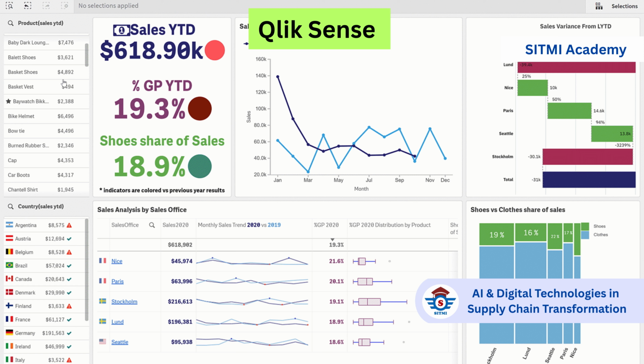Another widely used tool is ClickSense. It allows associative data modeling, meaning users can freely explore data relationships rather than sticking to predefined reports. This makes it powerful for discovering hidden patterns.